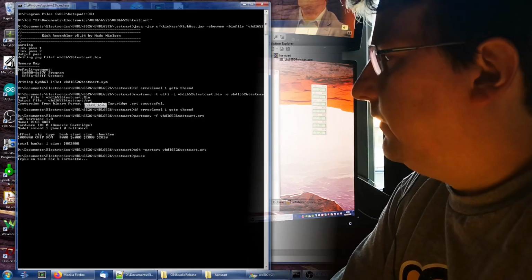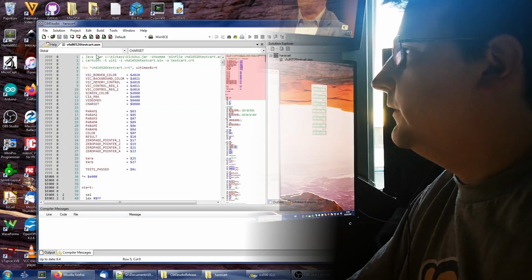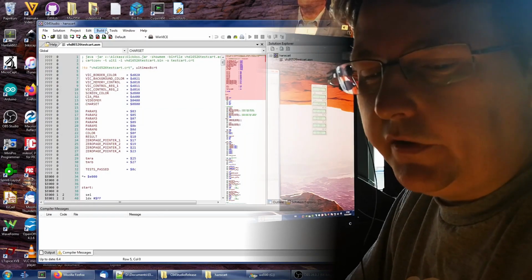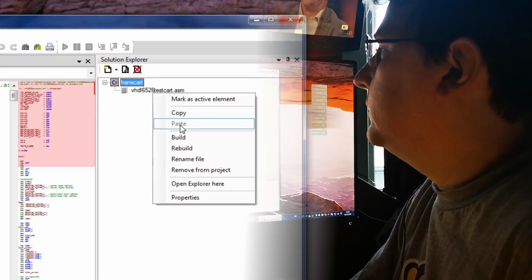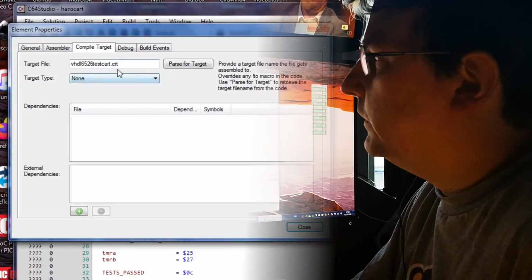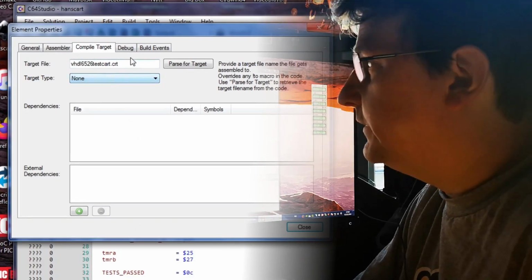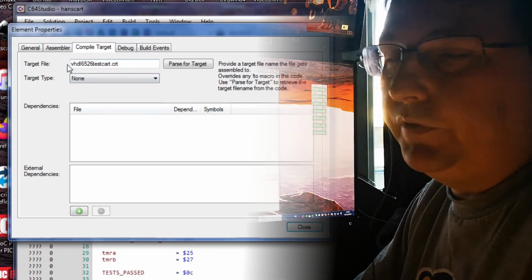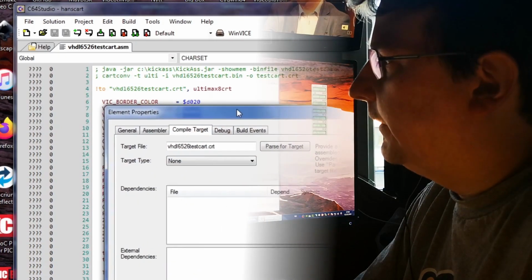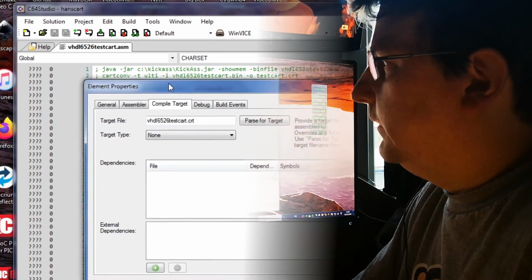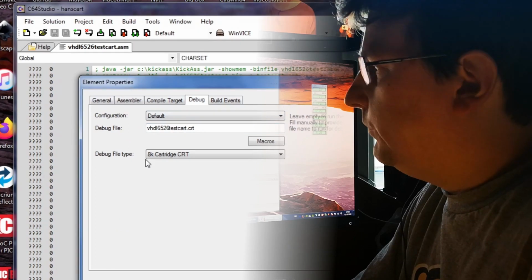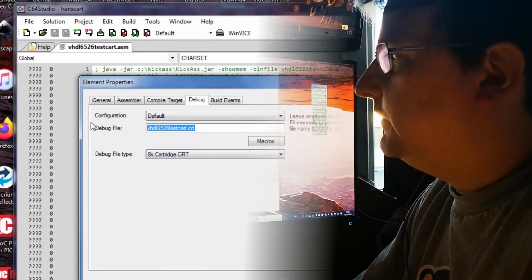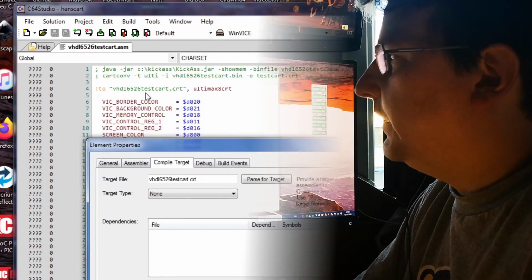So if you write cart convert, and then look at the file type, we saw that it started at the wrong address. So what you can do then is go to properties, compile target, and just select none for some weird reason, or else this will butt out on the file that you have written in here. And don't press parse target, it will crash. And then for debug, I select the 8K cartridge CRT and the CRT file, and it has to be the same as you have written here.